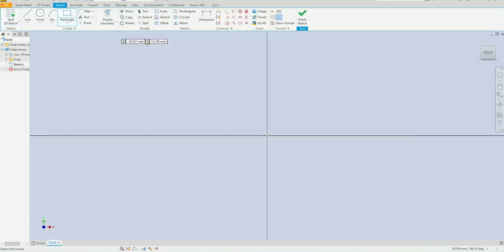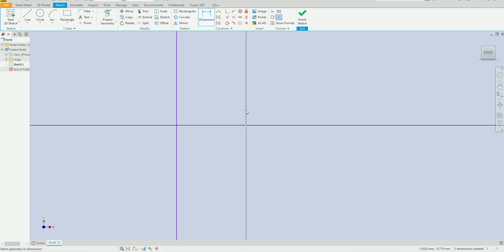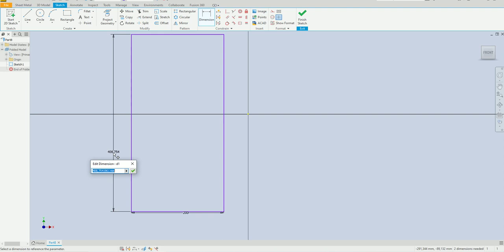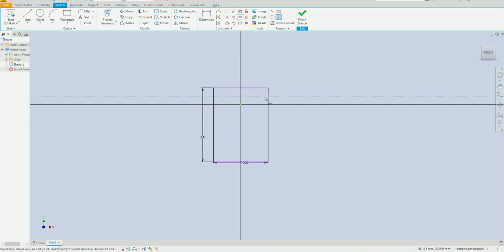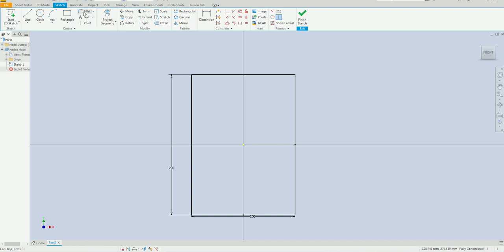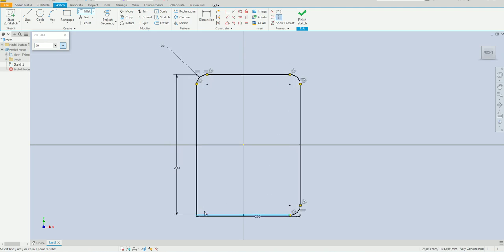plane, rectangle. This is 200, and this is 290, and let's put this one on the center of our plane. This center. Add some fillet, 20 millimeter, this and this, and this and this and this.